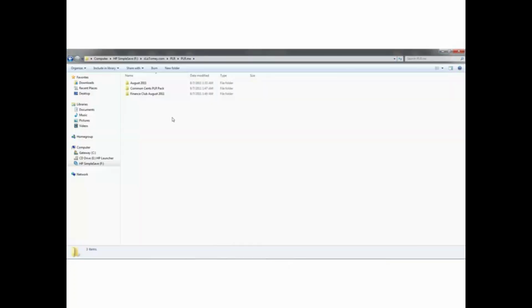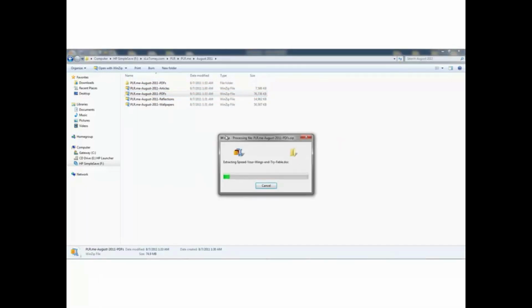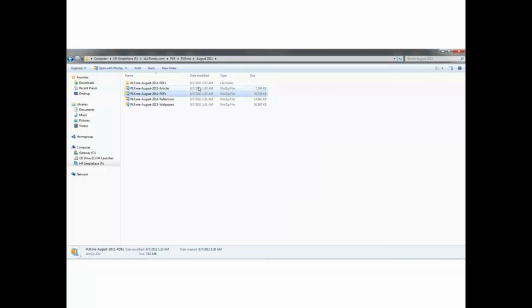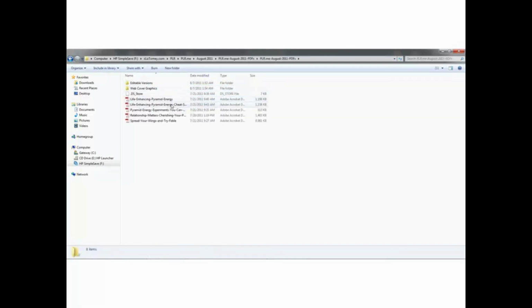So I'm going to go in my folder here, and I'm not sure what this month's content is about. This might be for just the regular self-help one here. I think that's what this one is, because there's PLR Me and there's PLR Me the financial, the personal finance stuff. There's all kinds of stuff. Let's see what these PDFs are about. Life enhancing, pyramid energy, relationship matters, cherish your partner, spread your wings and try, fable. Okay, so I'm not real sure what this month's all about.